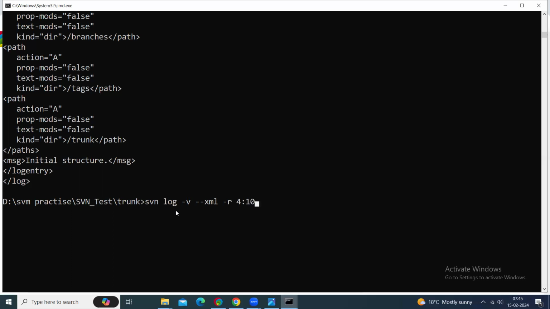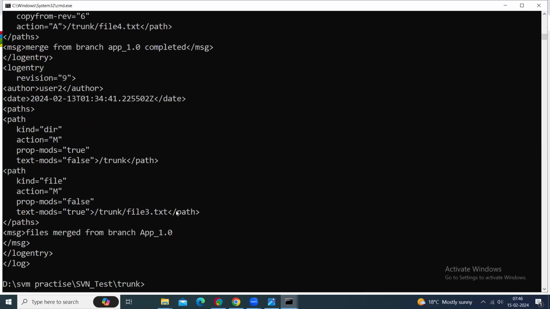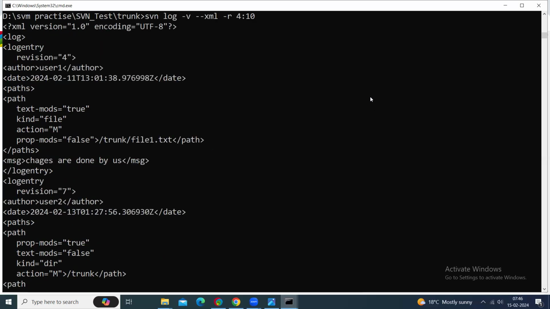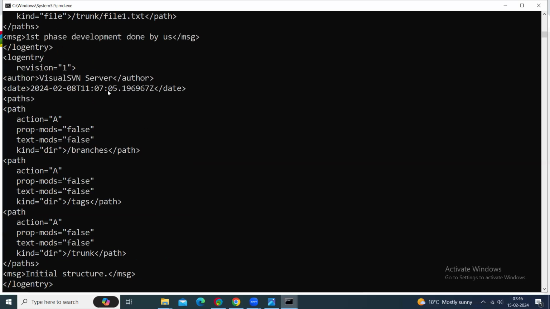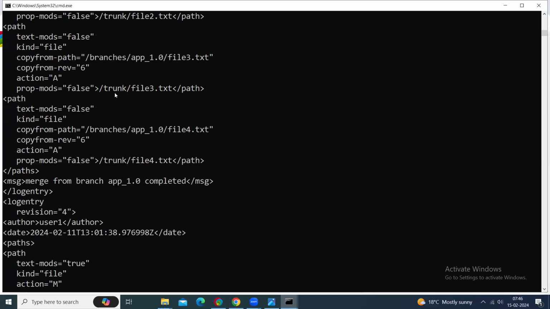Now just check, enter and see what is the output you're going to get. It will give you the log entries for only revisions 4 to 10. Just go up and check. It is not giving 27, it is from 4 to 10. So this is how you can get the particular logs.